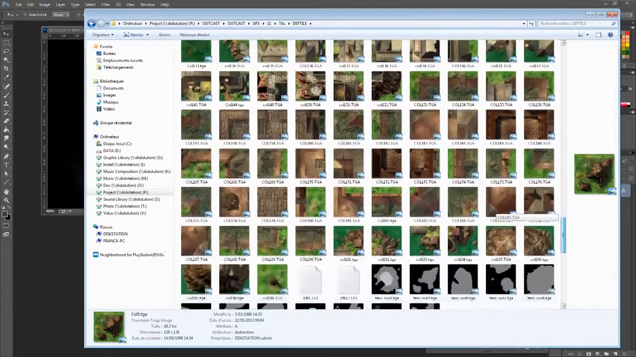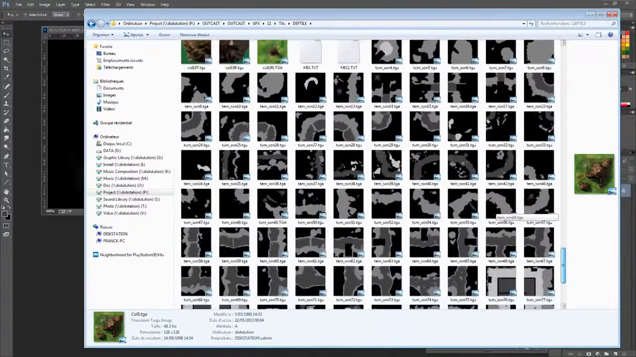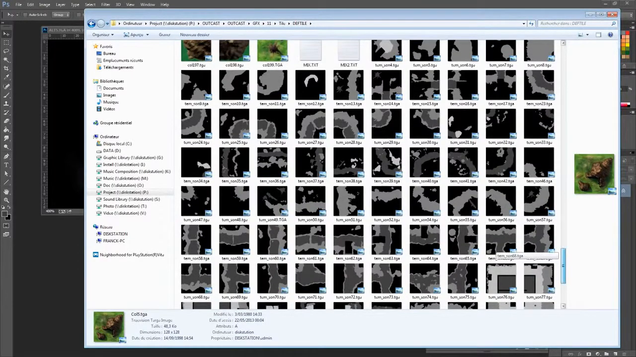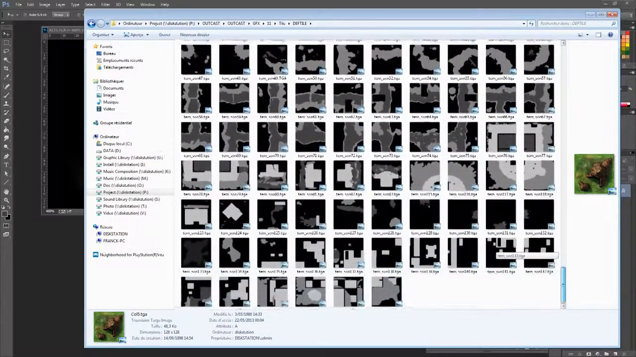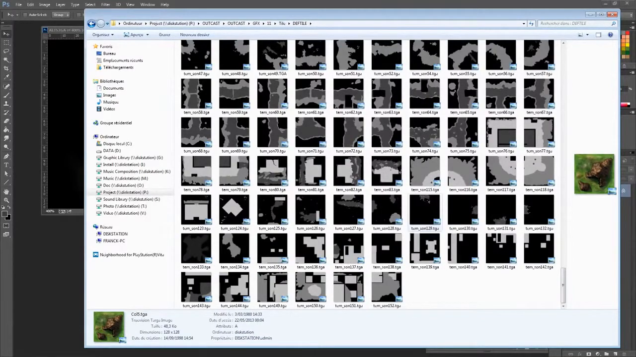Then there is this special data, which is basically the type of terrain you're walking on. So there are attributes for the water, for the mud, for the walkable surface or blocking surfaces and so on.